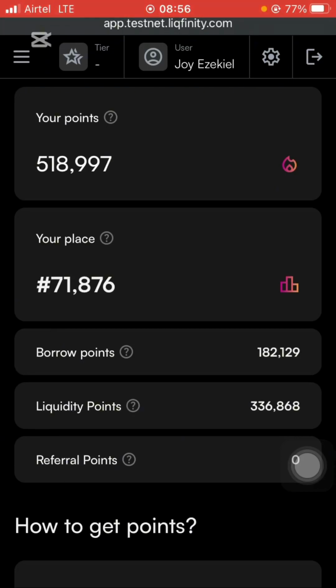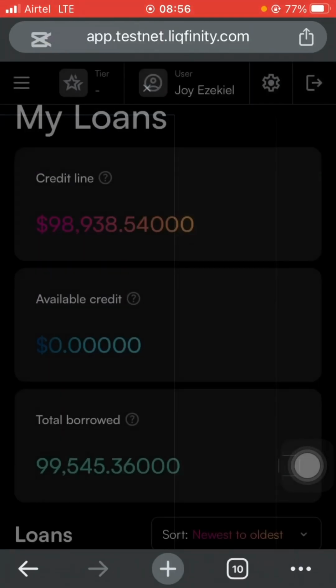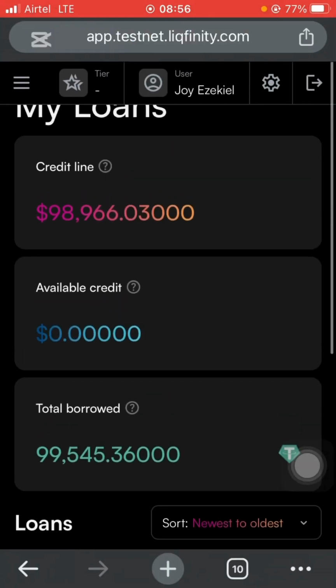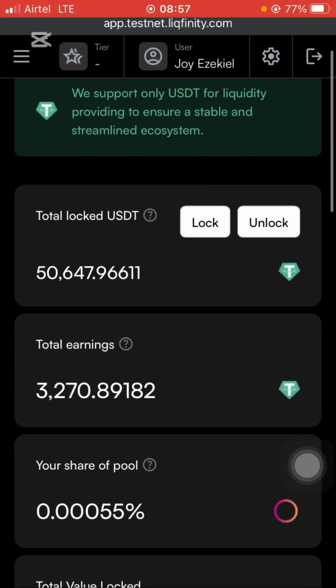Now let me show you one thing right here. If you come to this dashboard section, no, not dashboard, if you come to this my loan section, okay, not here, I think it's the liquidity section. Let's click on provide liquidity again. You will notice that because I have borrowed to lock, I have earned an extra 3,270 USDT.